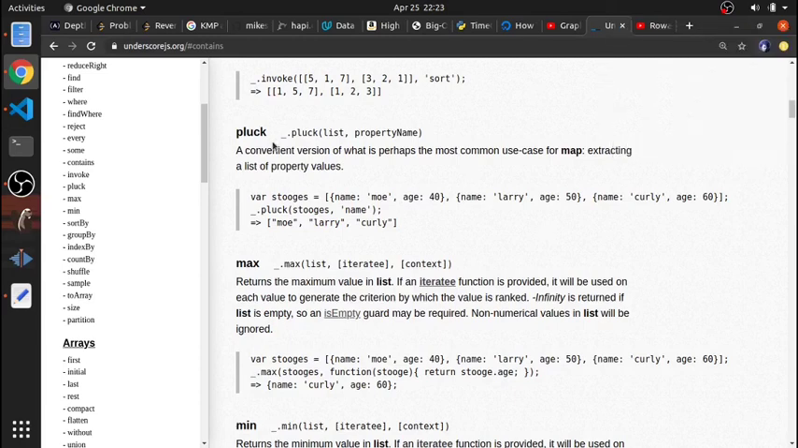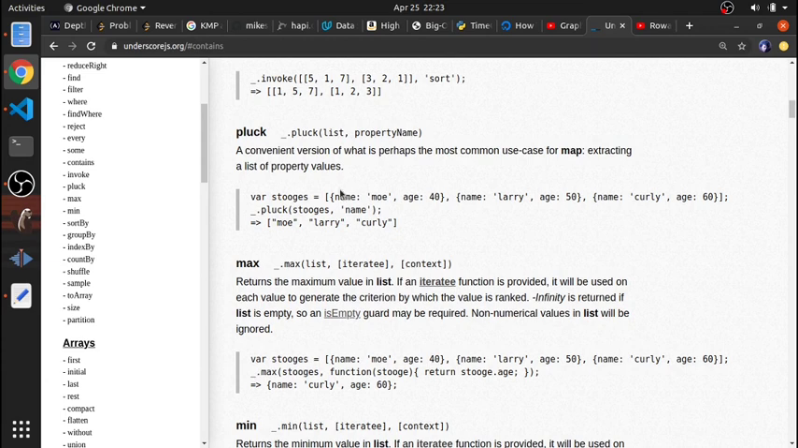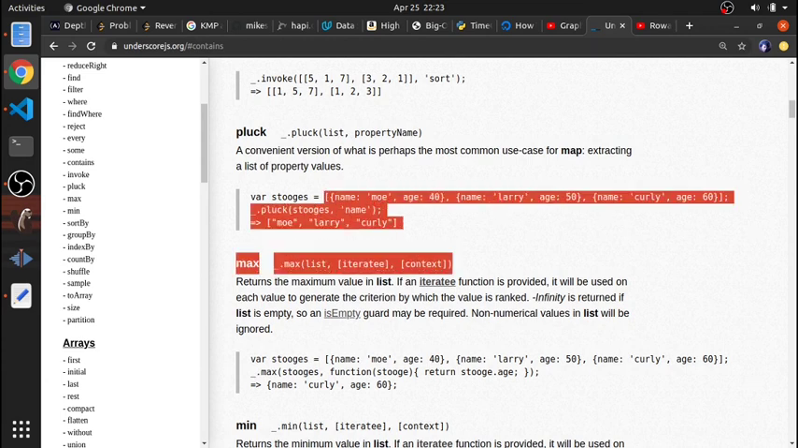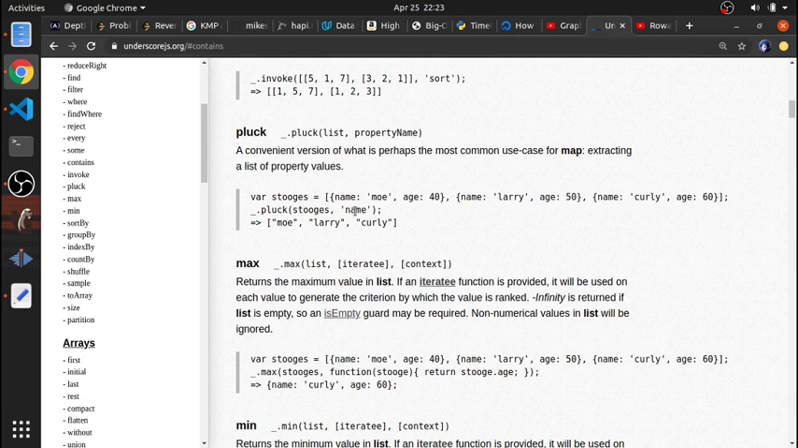Okay, this one is called pluck. I don't think I pronounced that correctly, but it's a convenient version of what is perhaps the most common use case for map, extracting a list of values, of property values. So we have this array of objects, they all have name and age, and we just pass the property name and the array of objects. It will retain the name for each object of them.